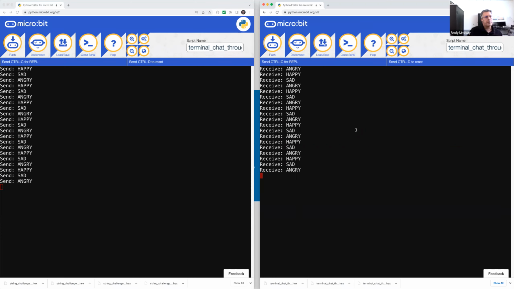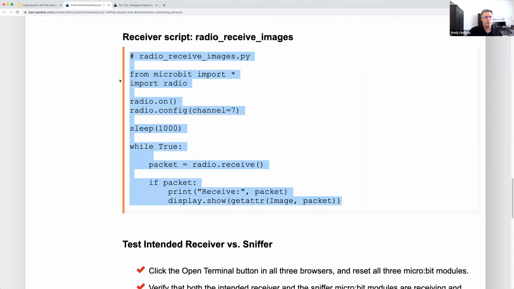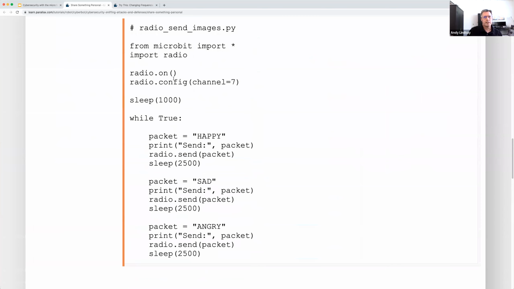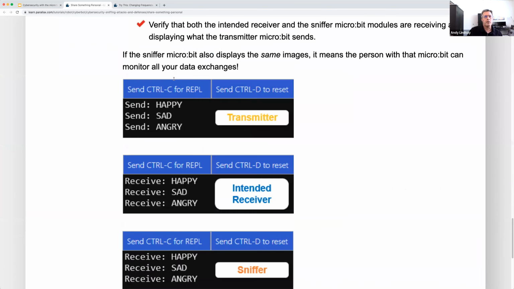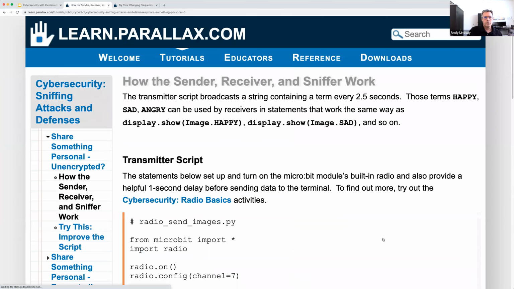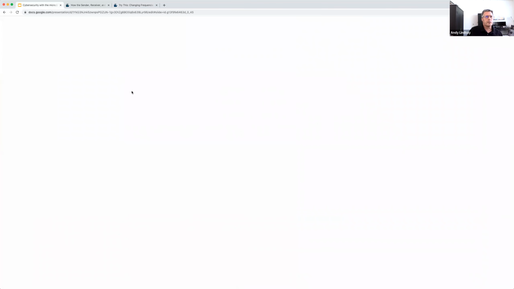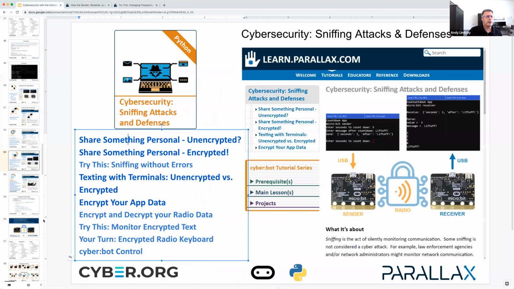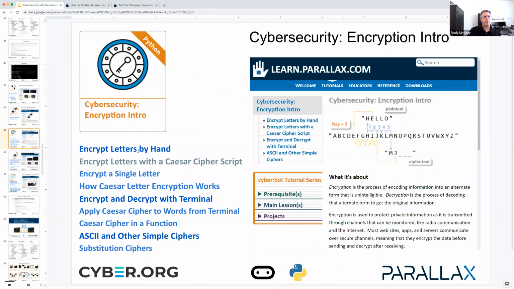So there's another slightly simpler example of communication to protect that is again over the radio. And you know what? I ended up skipping encryption entirely. Sorry, I skipped to attacks and defenses without talking about encryption.